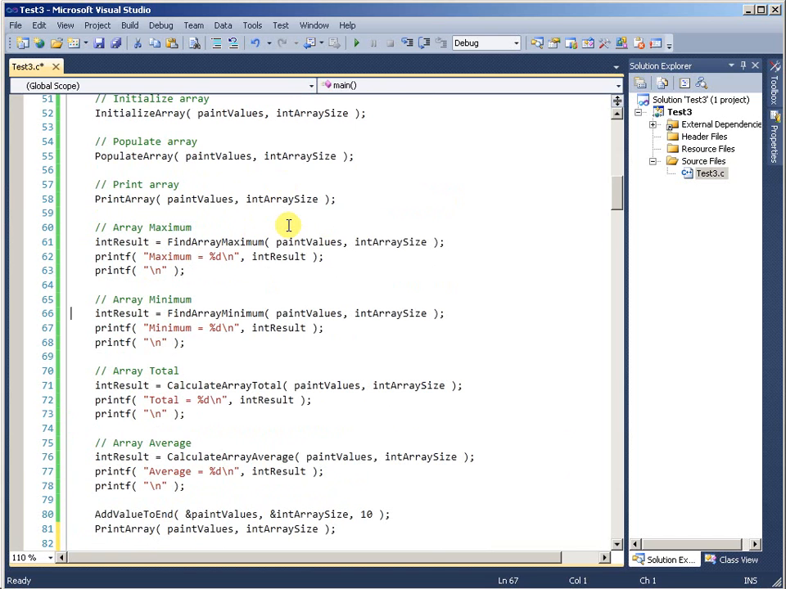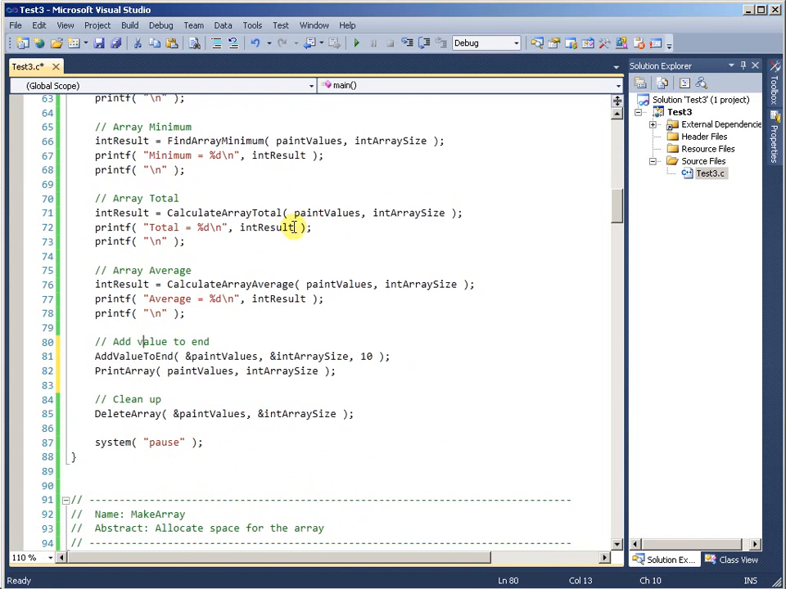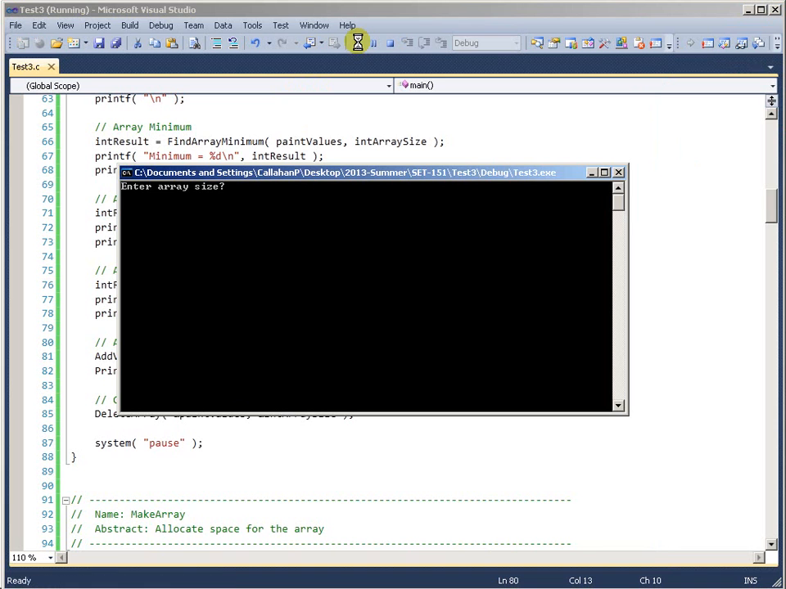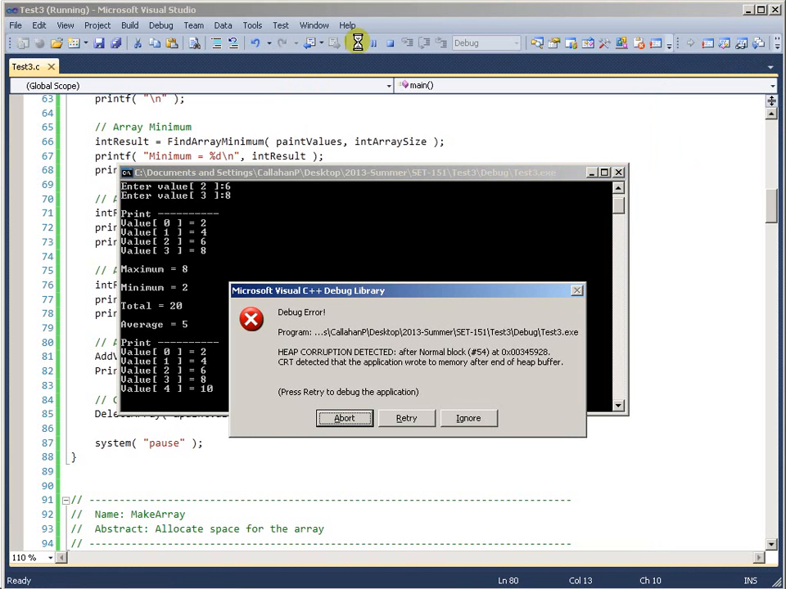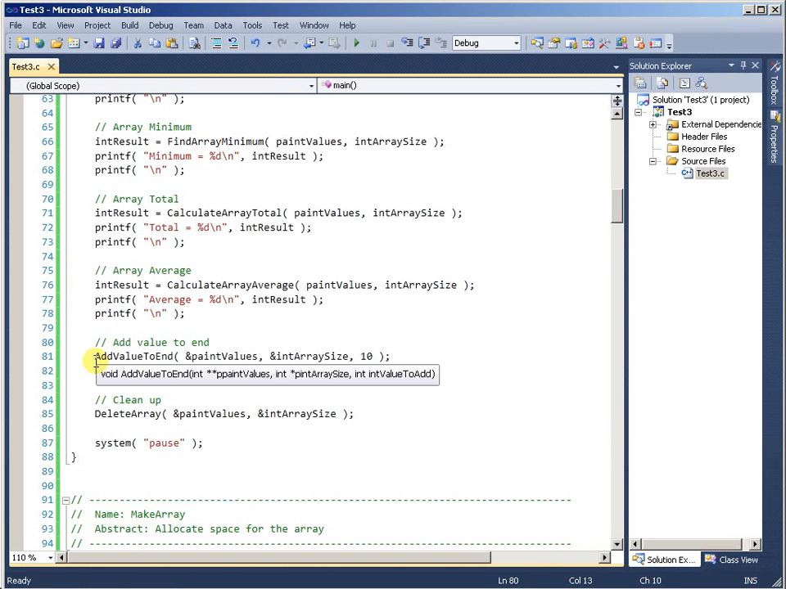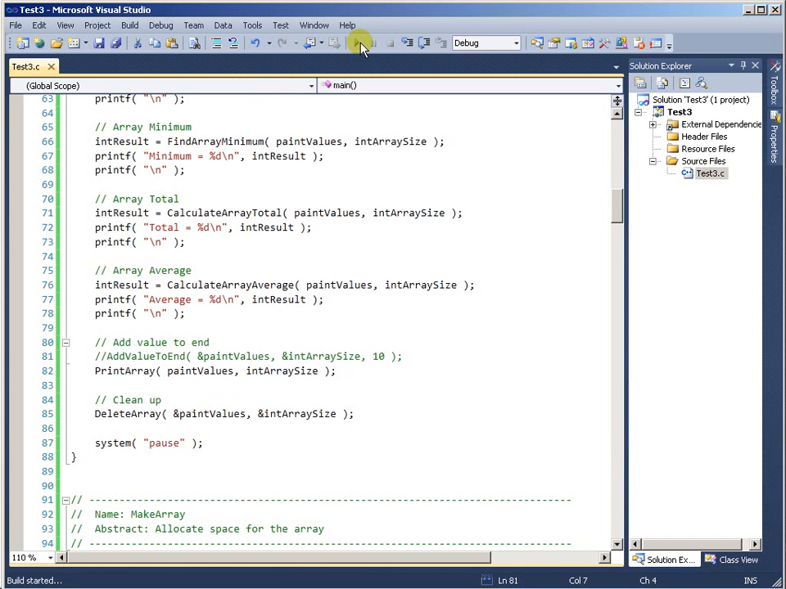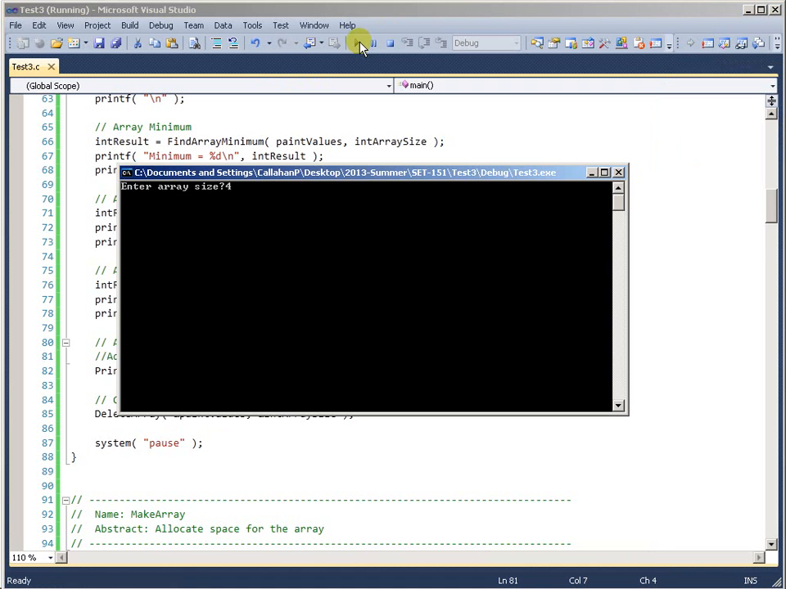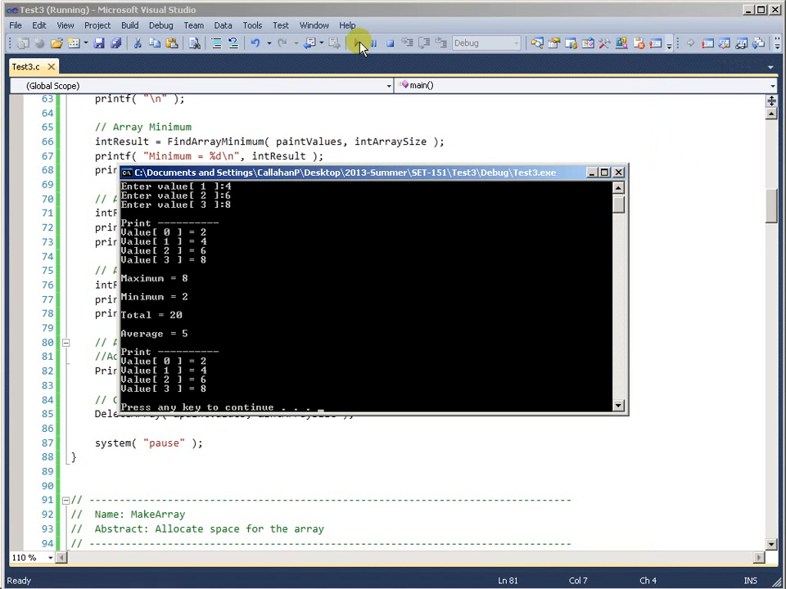Use a little comment block. Go ahead and run that. Size 4, 2, 4, 6, 8. Boom! Look what I did. I cast a 3rd level magic user spell, Corrupt Heap. And so I definitely corrupted the heap. Let's go ahead and comment that out and rerun it. So size 4, 2, 4, 6, 8, and it still works.